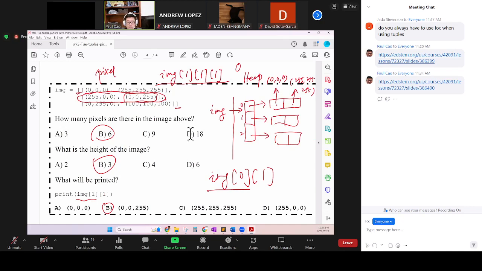Any questions about the tuples or pictures? All right. I have a question. Okay, go ahead. If you do just image index 0, does it give just the whole list of 2 tuples? Yeah. Okay. If you print out image 1, you're going to see the whole list, the first row. That's the first row. We have a 0th row, then the first row. Any other questions?